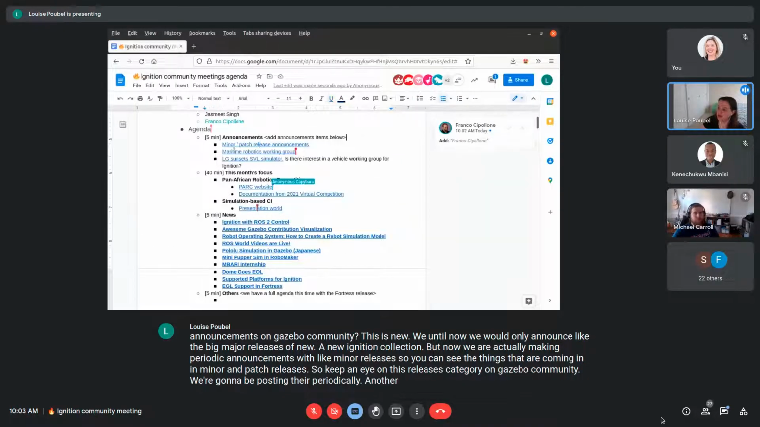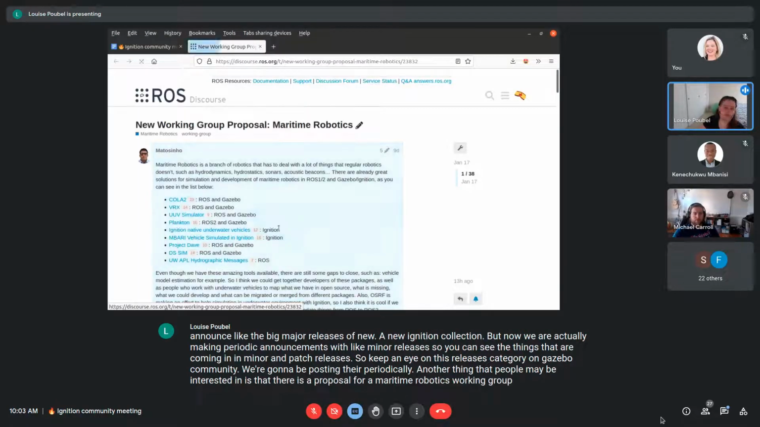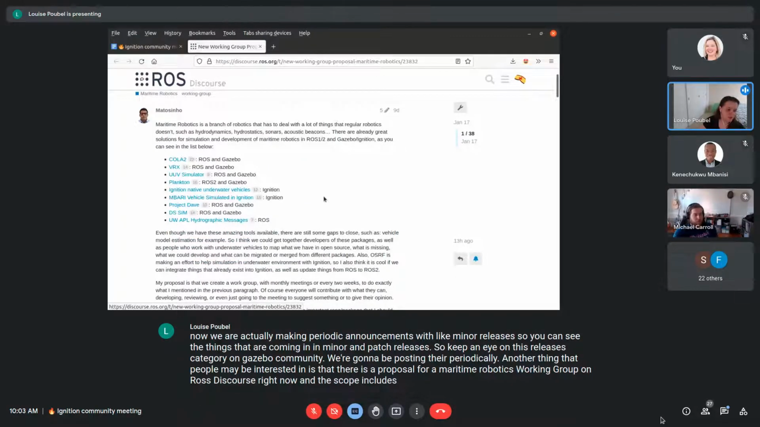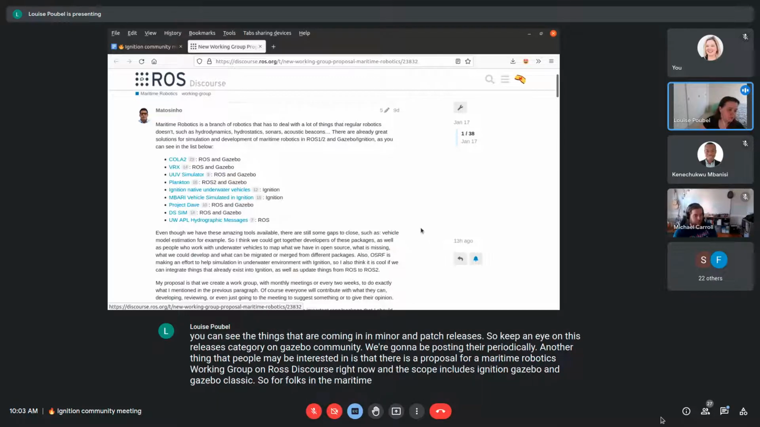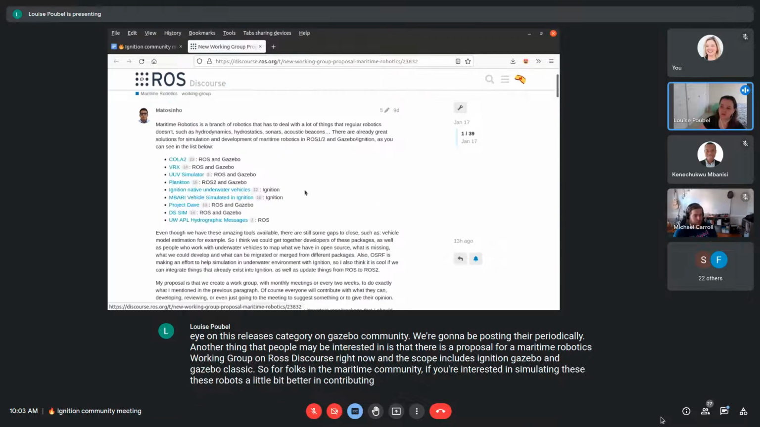Another thing that people may be interested in is that there is a proposal for a maritime robotics working group on ROS Discourse right now, and the scope includes Ignition Gazebo and Gazebo Classic. So for folks in the maritime community, if you're interested in simulating these robots a little bit better and contributing and using the software, be sure to check out this thread and sign up for the working group.